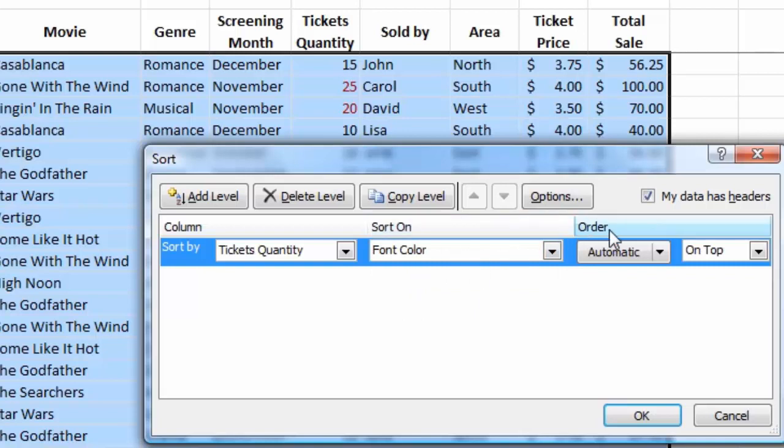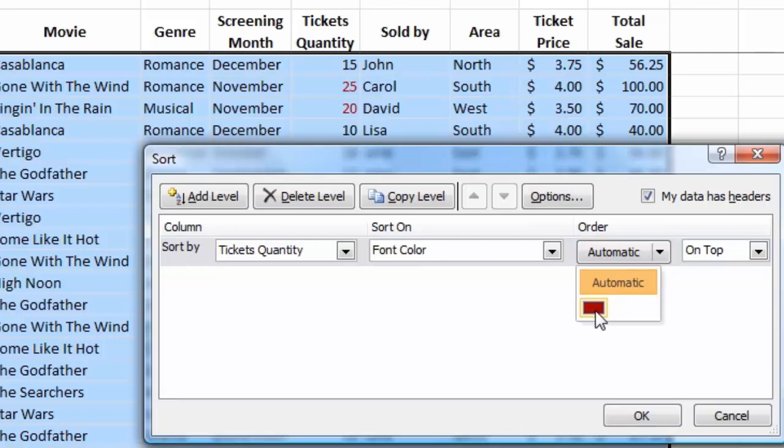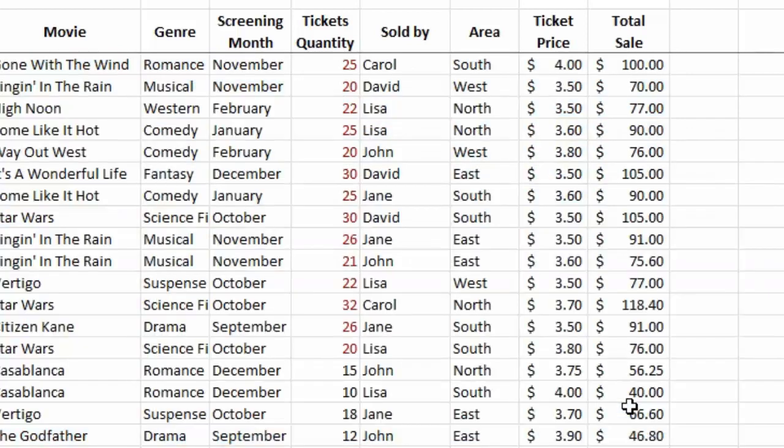When I do that, you get different options here. So order, I'm going to click on the drop down and select red. And finally I have the option of either having those items appear at the bottom of the list or on top. I'm going to have it as on top. Click OK, and you'll see that my red entries come to the top. But you'll also notice that they're not in numerical order. So for example, the top one is 25, but a bit further down I have one that's 30.